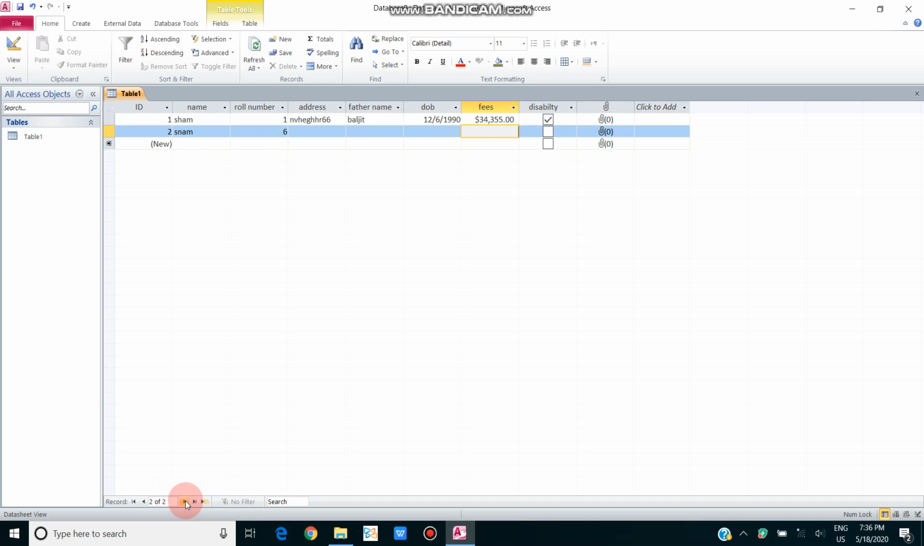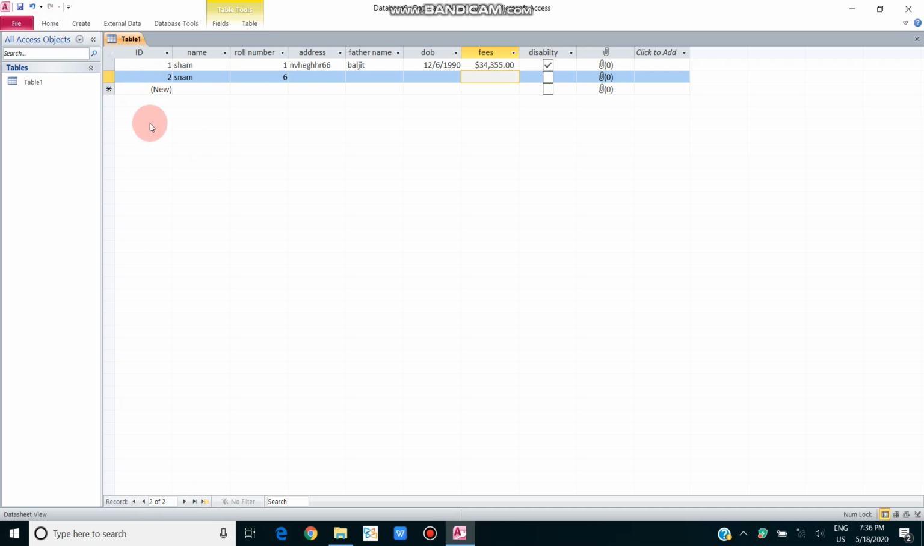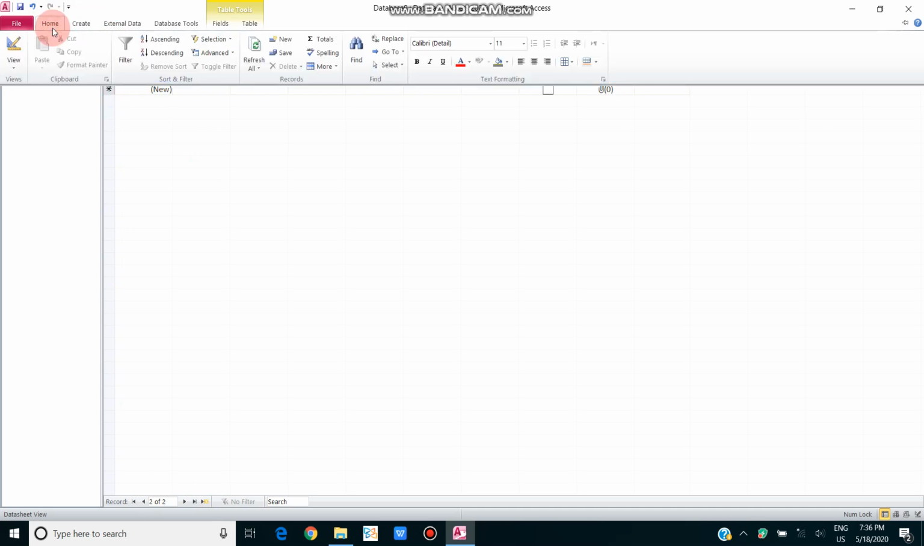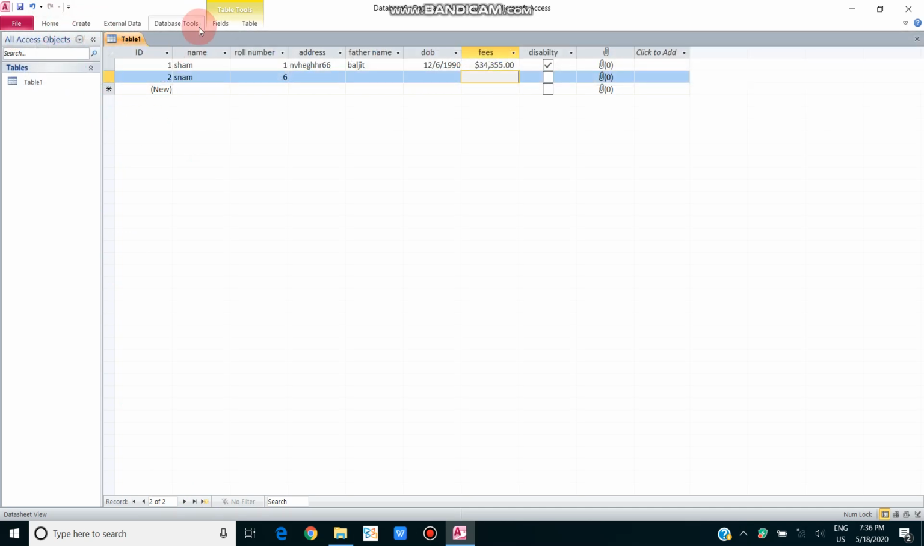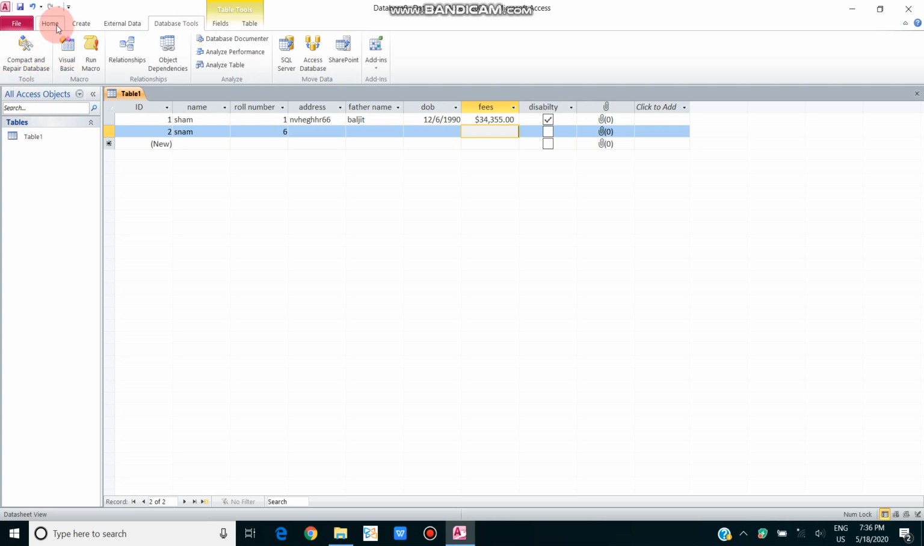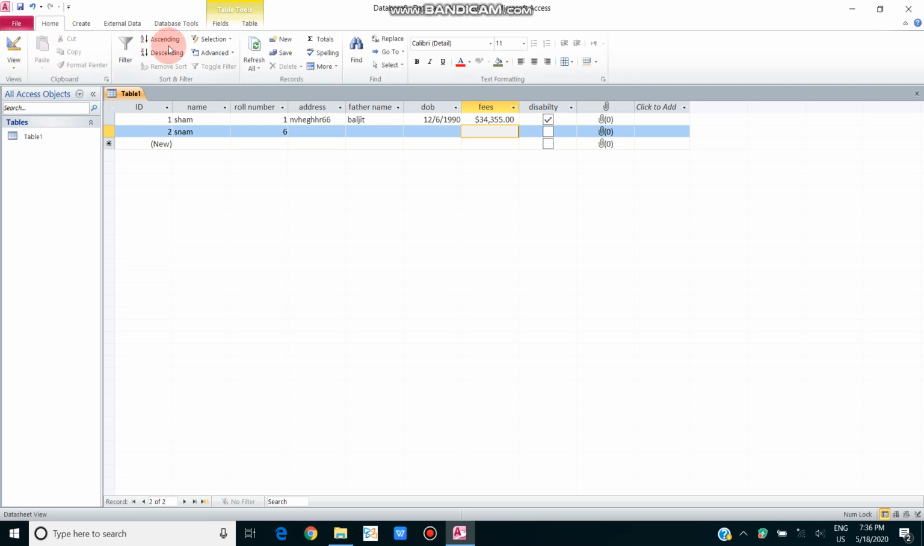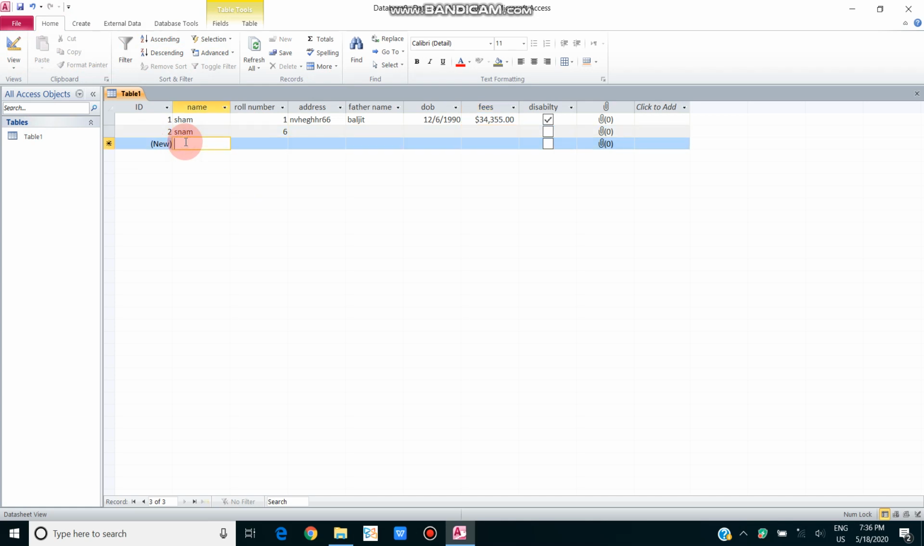So the next thing, how you can add a new record in your table. So what you have to do, the first thing you have to click on the home tab. So whenever you're clicking on the home tab, so here you will click in the home tab in the record group. There is one record group.